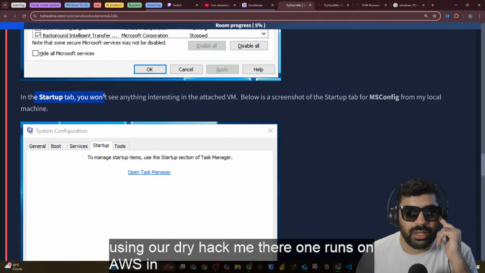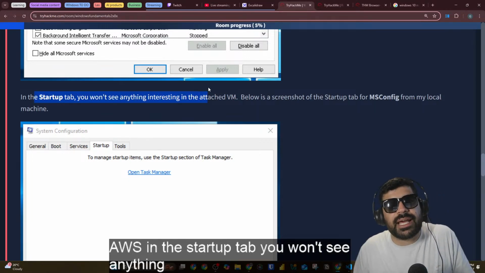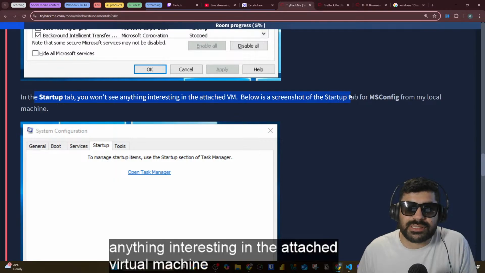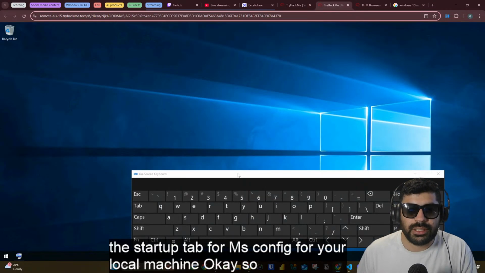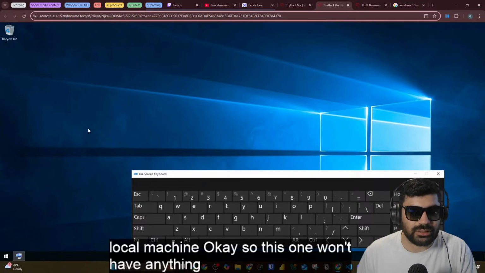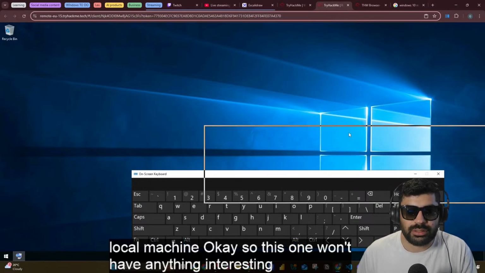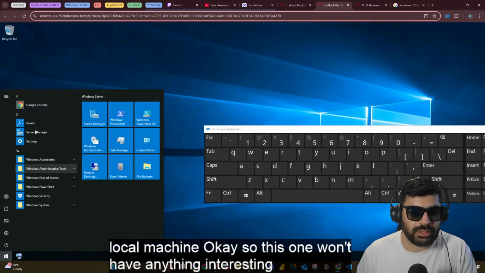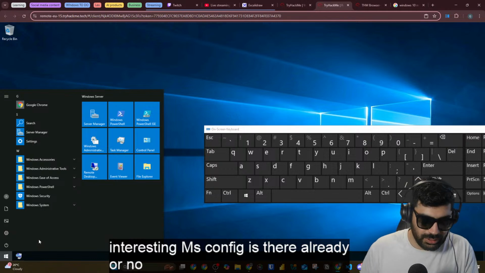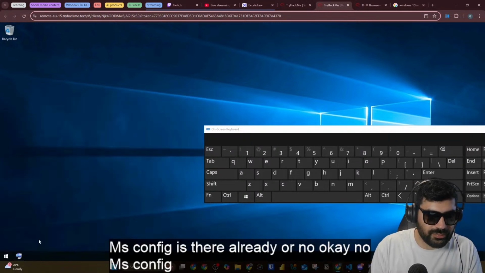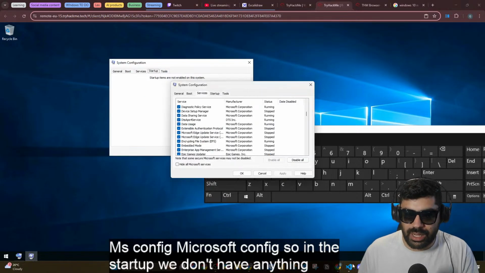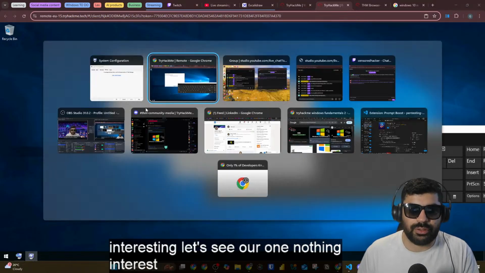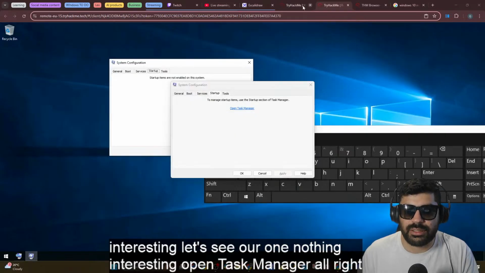In the startup tab, you won't see anything interesting in the attached virtual machine. Below is the screenshot of the startup tab for MS Config for your local machine. Okay, so this one won't have anything interesting. MS Config, Microsoft Config. So in the startup, we don't have anything interesting. Let's see. Nothing interesting. Open Task Manager. All right, that's fine.